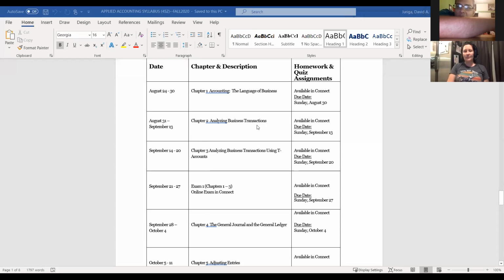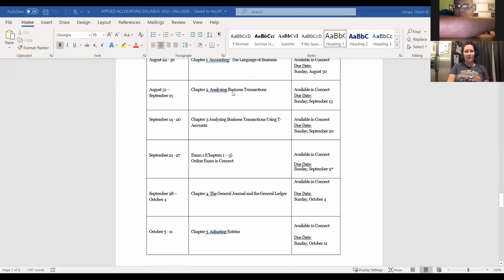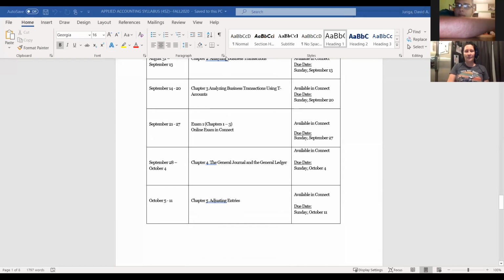Next week, actually the next couple weeks, notice up through September 13th, that's because of Labor Day. We spend about 2 weeks or so looking at chapter 2. That's analyzing transactions. We'll get into the accounting equation. And then of course, the next week will be chapter 3, doing T accounts. Notice your first exam date is the week of the 21st, and it's over the first 3 chapters. And that'll be due on Sunday, the 27th.